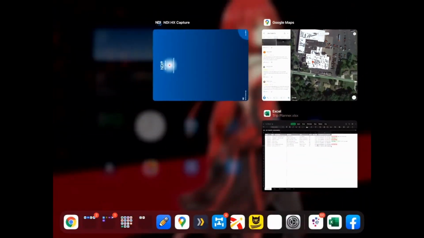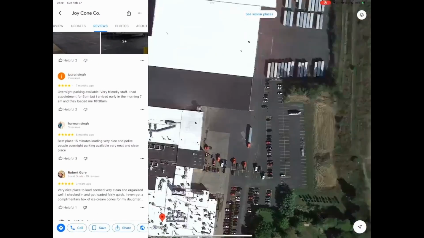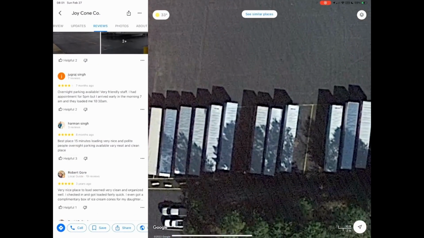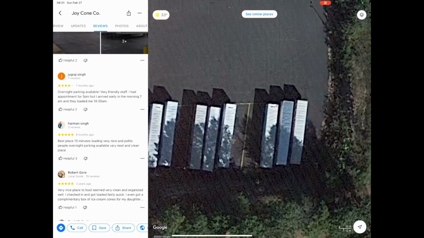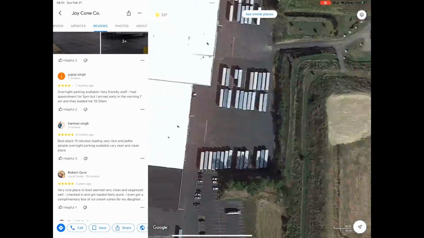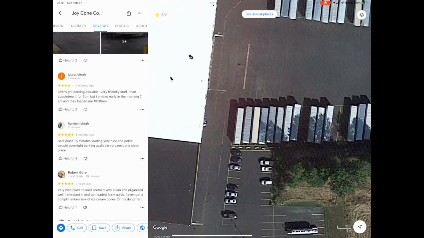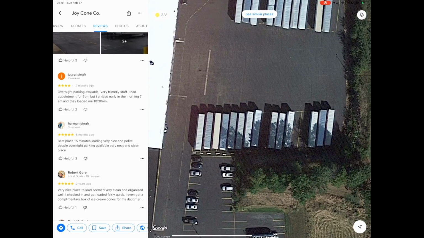Overnight parking. And they do. They have plenty of parking. I ended up parking in this row right here. I don't know if they have a preferred spot for trucks to park, but when I woke up in the morning, I checked in. My appointment was supposed to be for 10, but I checked in around 7, and they did have me out of there within an hour. It was nice. And they didn't tell me I wasn't supposed to park in that spot.